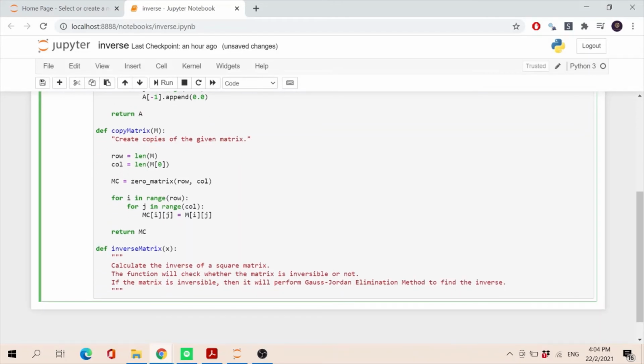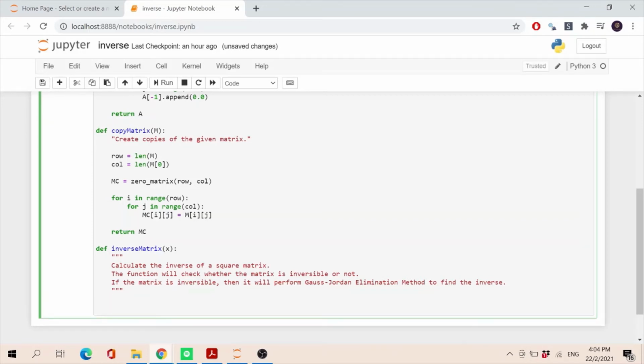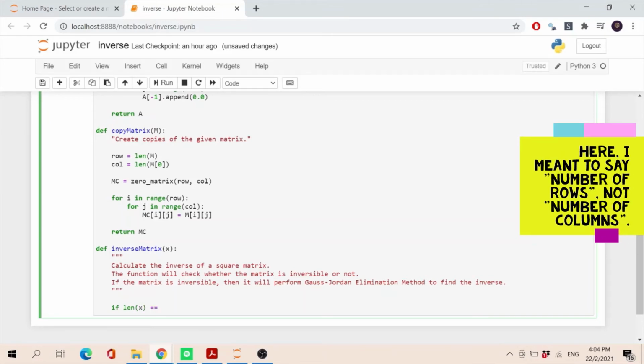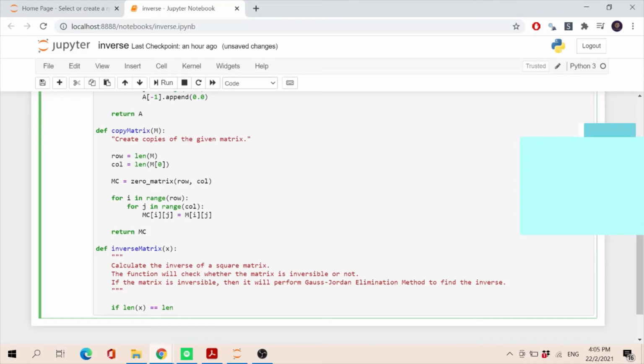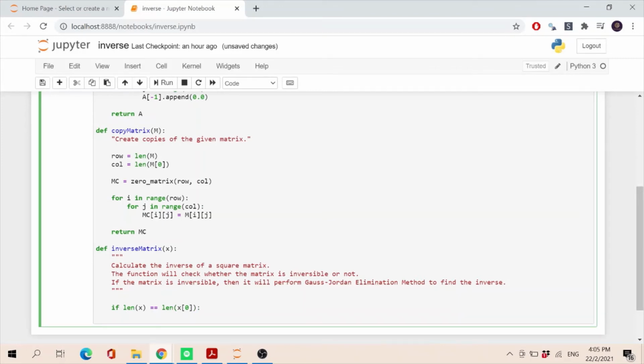If you can recall, the matrix is invertible if the matrix is a square matrix, meaning that the number of rows and columns have to be the same, and the determinant must not be equal to 0. So to check those two conditions, we will be using the if-else statement. If the length of X here, which stands for the number of rows of the matrix X, is equal to the number of elements inside the first row of the matrix X, basically which is the number of columns, we will run the rest of the program.